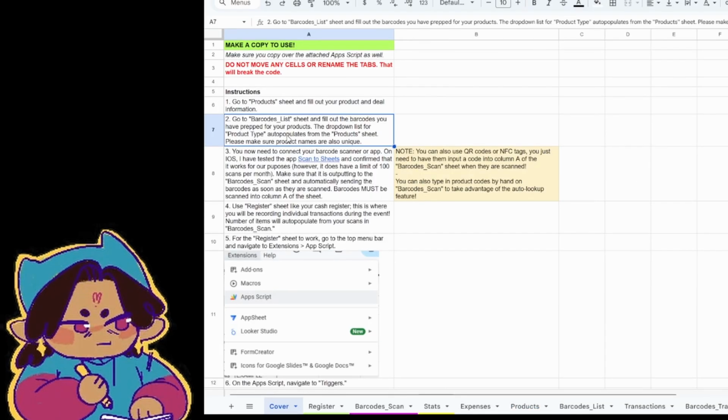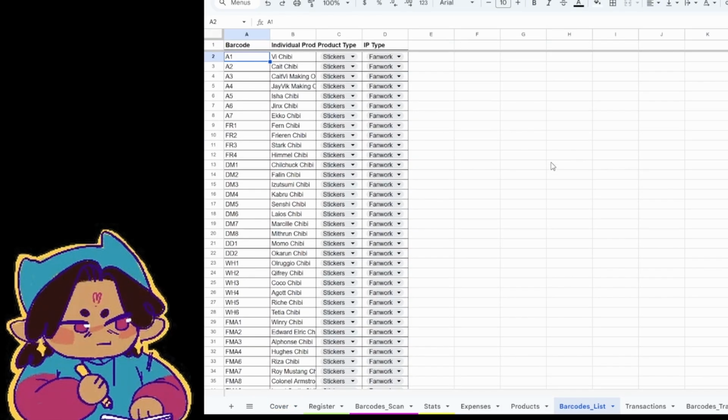Next step is to go to the barcodes list and fill out the barcodes you have prepped for your products. This is if you're trying to track which individual products sold the best and that sort of thing. So the drop-down list for product type auto-populates from the product sheet. You have to make sure those product names are also unique. So now if I go to barcodes list, any cell with a black border around it, that means that's a cell that you can edit. Anything else you probably should not be touching unless you actually know what you're doing.